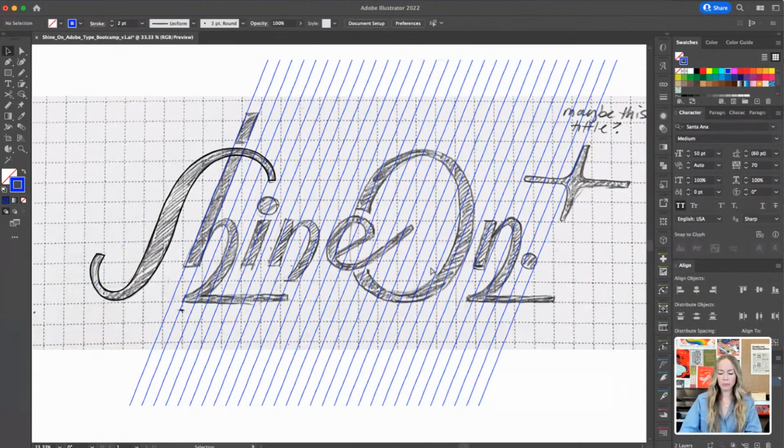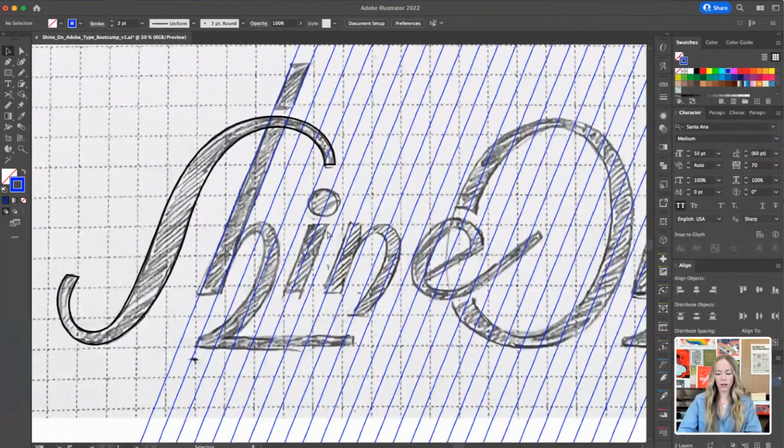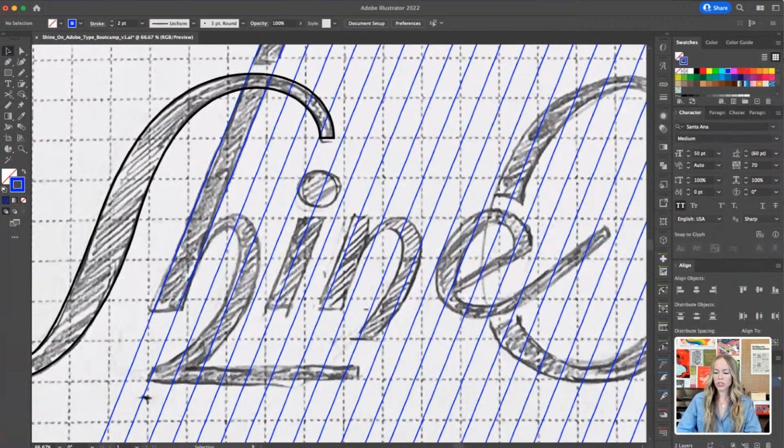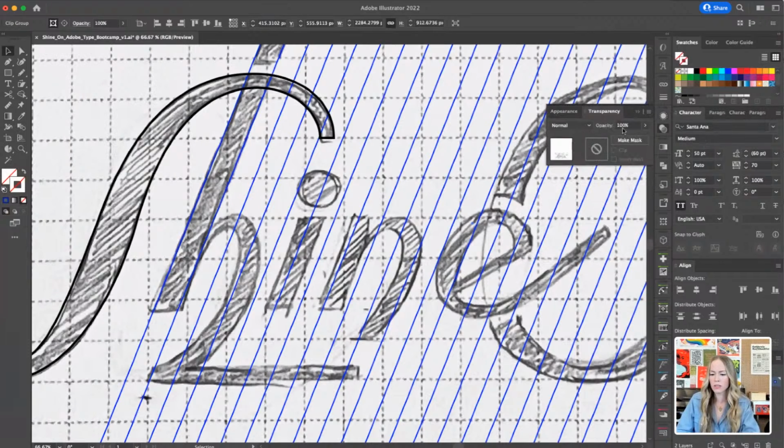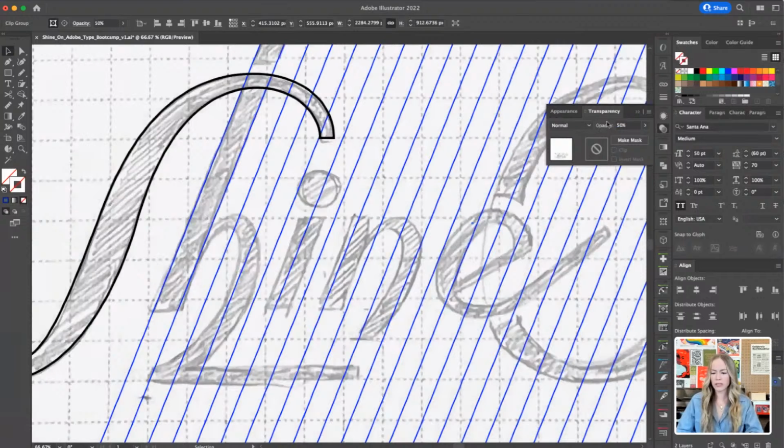We'll lock that layer again and go back to our drawing. Maybe what I'll do is take this sketch and turn it to 50% transparency, just so it's not so dark, because it's a little hard to see what I'm doing. Okay, that's way better. We'll lock that. So back to my pen tool on my art layer.